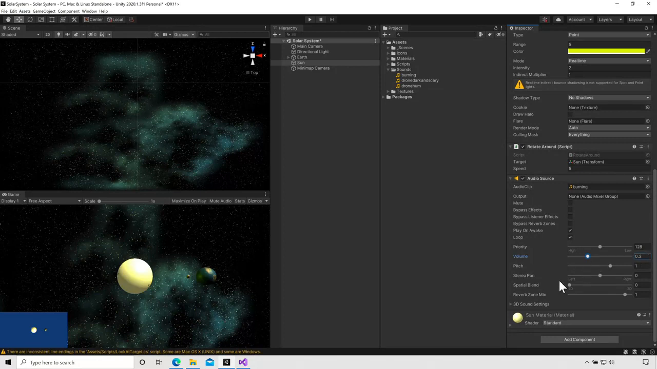The next setting that I want to look at is the spatial blend. Notice that the spatial blend on this audio source is set to 2D. This means that the sound will play at the same volume no matter how close or how far away it is from the camera. This is a great setting for background music or ambient sounds that you always want to play at a set volume that you set up here. So it doesn't matter how close or how far away the audio source is from the audio listener, it will always play consistent if you set the spatial blend to 2D, which is what we want in this case.